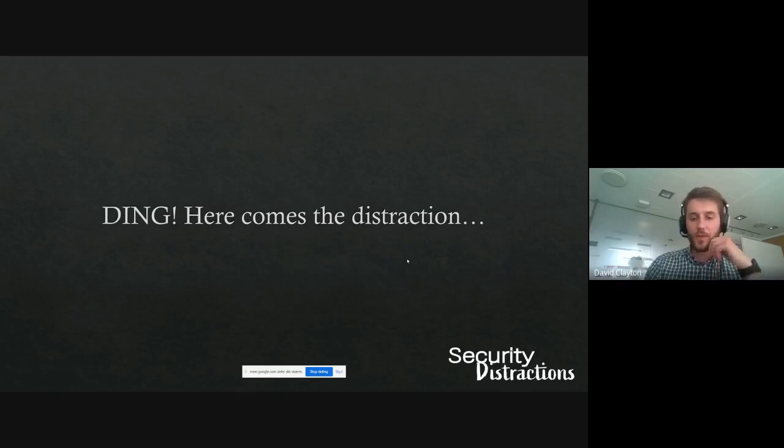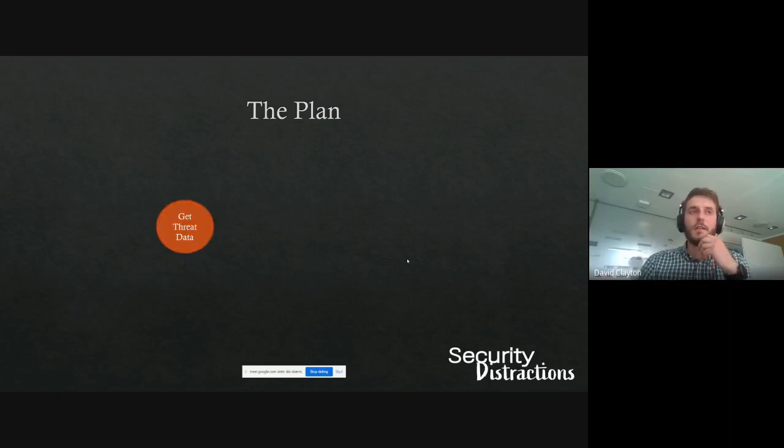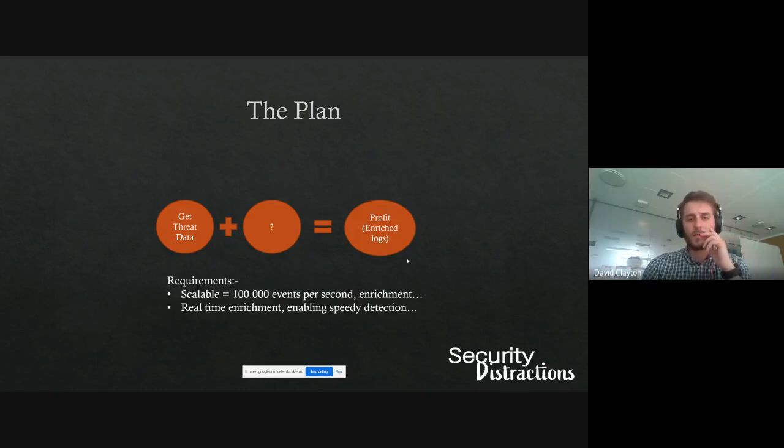So here's where the massive distraction comes in. A security distraction, see? Sorry. Yeah, you see what I did there. The plan. So what was the plan originally in terms of actually being able to put this together? Well, the first thing we had to do was we needed to get some threat data. So we would like to get some domains that we want to alert on. Cool. We would then like to combine it with something, and then that would give us some profit, which would be the enriched logs. Now, we also had some requirements to it.